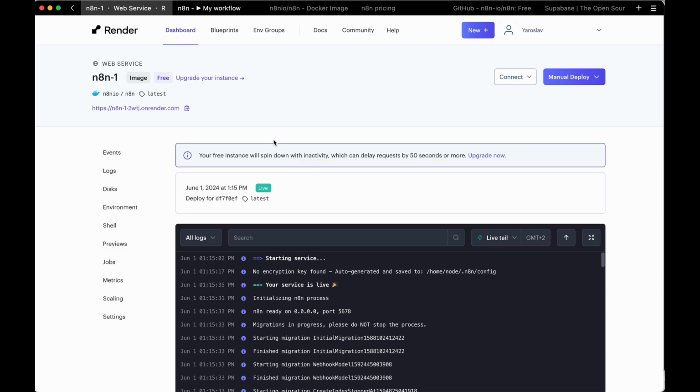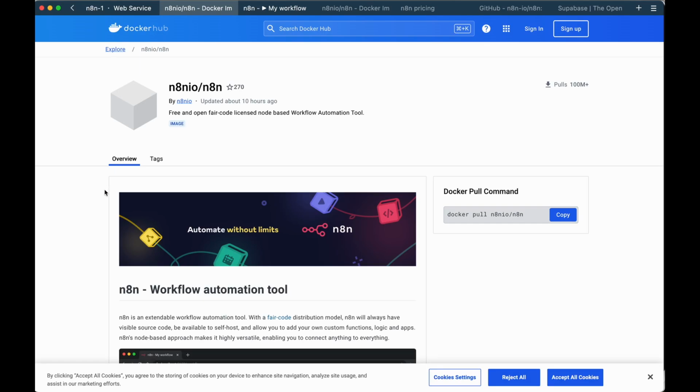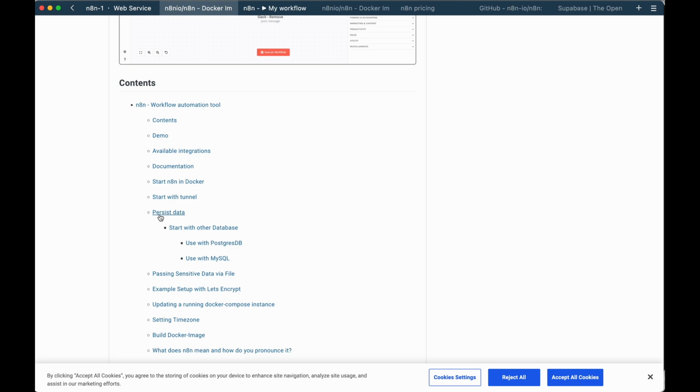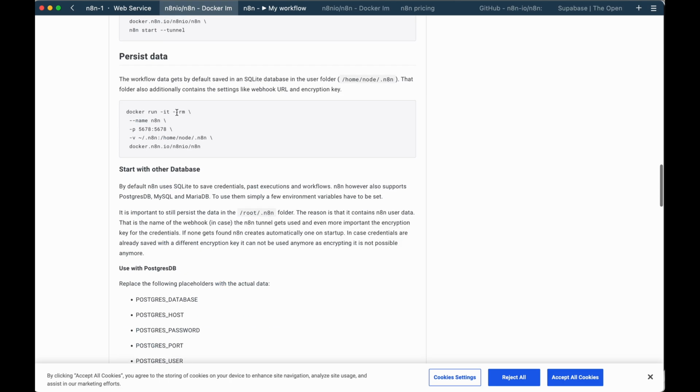By default, the N8N Docker image, if I click on it and go to overview, uses an SQLite database. An SQLite database is a simple file inside the container that stores all your data. And since your container is wiped out after inactivity, your data is lost. If we scroll down, we have here persist data. What they recommend to do here is that you create a storage inside your server that stores this SQLite database.